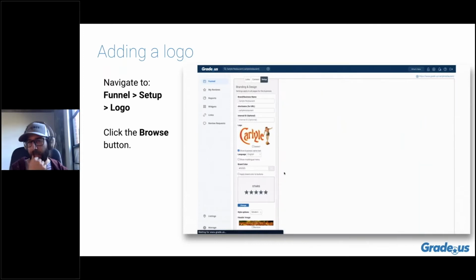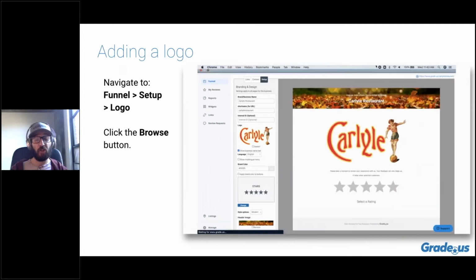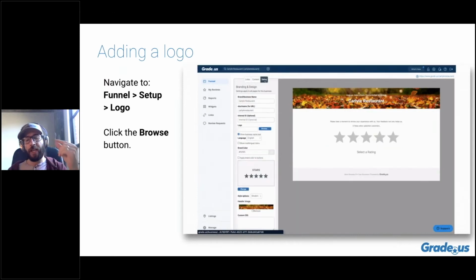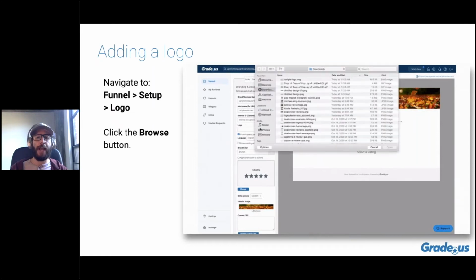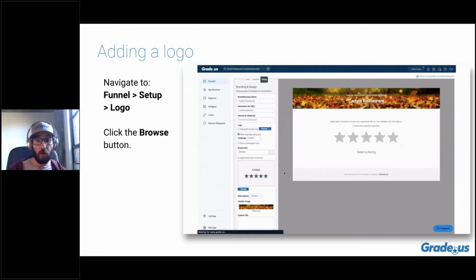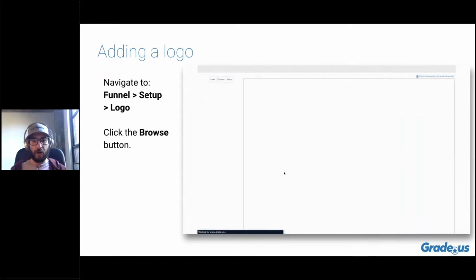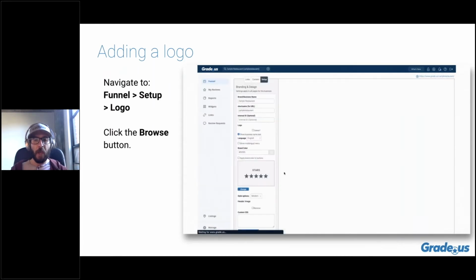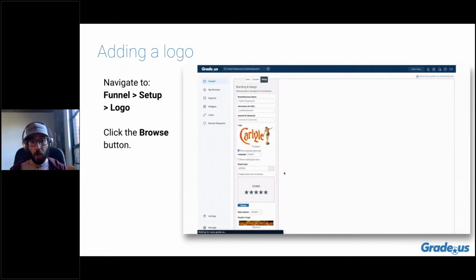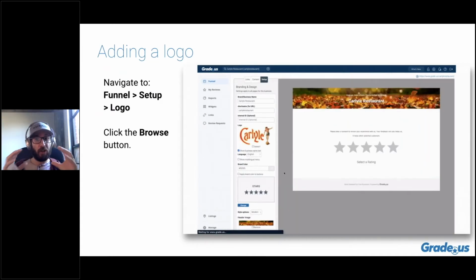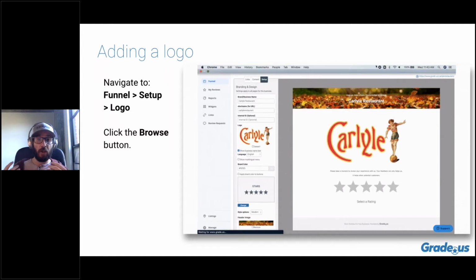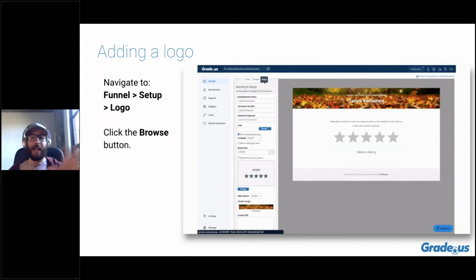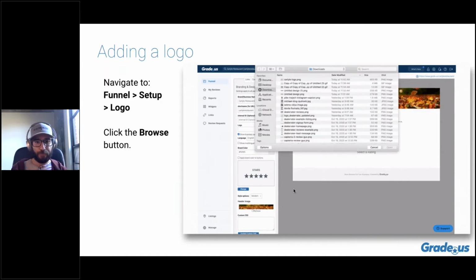Now, I always recommend that you check the way it looks. Click on the link and view the review funnel on a normal desktop browser as well as on your phone, just to make sure the dimensions are exactly what you want them to be. You're going to want to adjust the logo dimensions, so the actual picture file dimensions, to make sure it looks the way you want. There aren't going to be any size dimensions within the actual app.